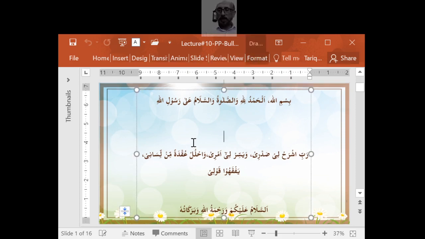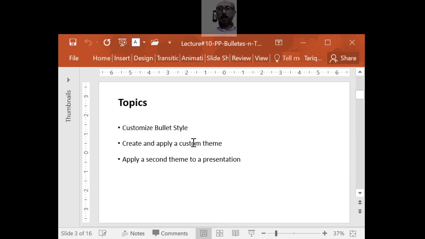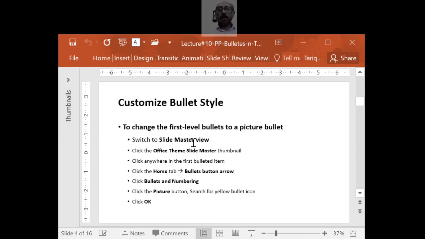Today we'll be talking about customizing bullets and theme. Now let's go and customize the bullet. Remember, we'll be working on three different types of bullets. Number one, we'll use picture icon as a bullet. Number two, we'll be changing the bullets itself, the default bullets. So we'll change the size and we'll change the color of the default bullets. And the third one is we'll use symbol as a bullet. Okay, so let's start changing the first level bullets.